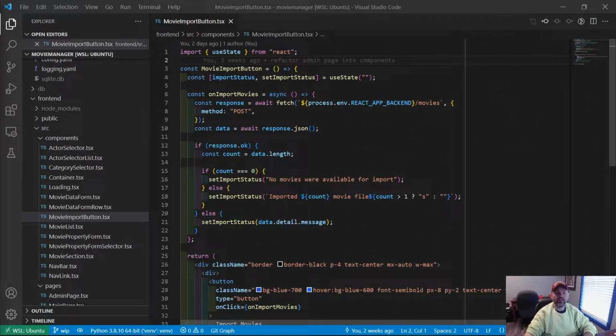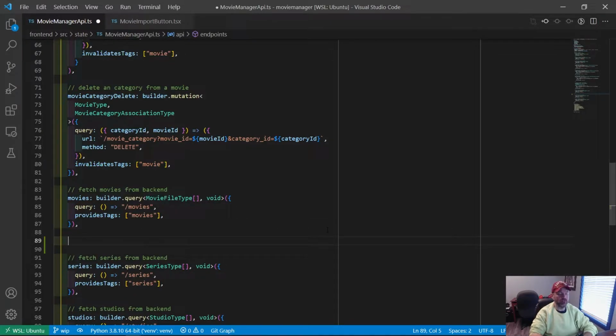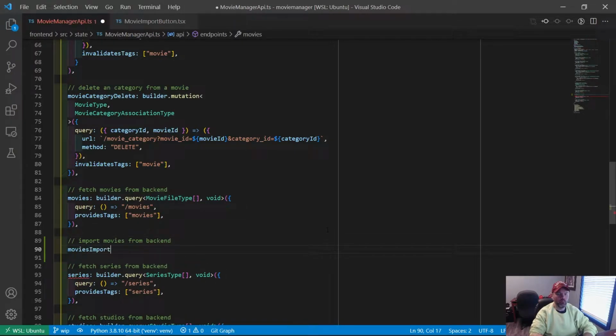All right, next I think we'll fix the movie import button. So here is the code we're using right now. Let's go change that to be a hook. So we'll start by making a new endpoint. This one's going to be another mutation endpoint. So we're going to import movies from backend. So this will be movies import. It's going to be a builder.mutation. And the type is going to be a movie file type array. And we don't need any parameters for this.